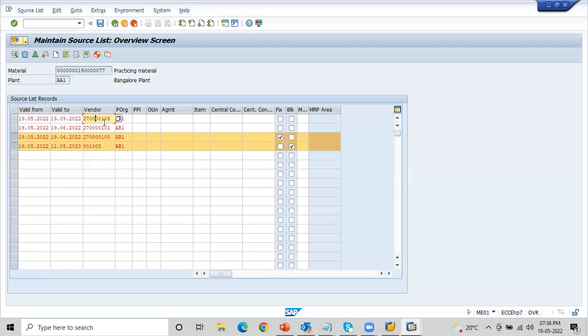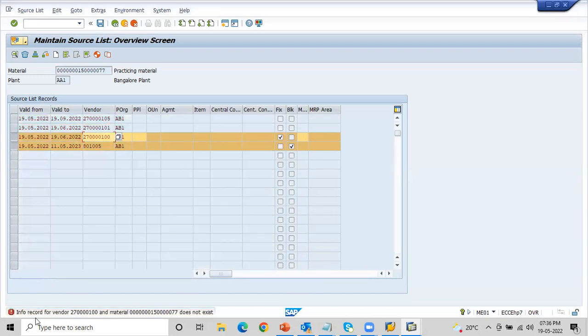If I click on enter, I will get an error. What is that error? Info record required for vendor so and so, material so and so does not exist. Why is it asking for an info record? It is asking for this vendor for this material. The info record is not there. It is not asking for this vendor, but it is asking for this vendor. Why? Because you selected the option fix. If you want to fix the vendor, you must have an info record. Without an info record, you cannot fix the vendor.